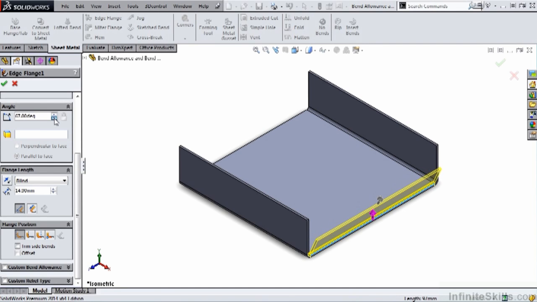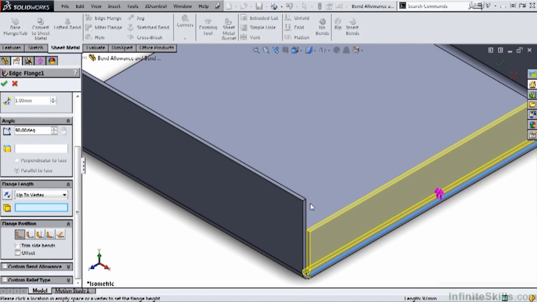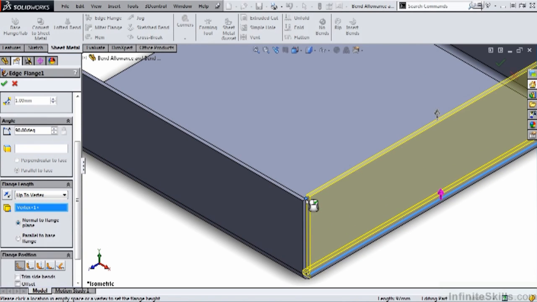Notice the angle of the flange changes. I'm going to set it back to 90. The next item in the property manager is the length of the flange. We have three options: blind, up to vertex, and up to edge and merge. I'm going to begin with up to vertex. I'll go out to the screen, select a vertex point, and the flange extends to that point.